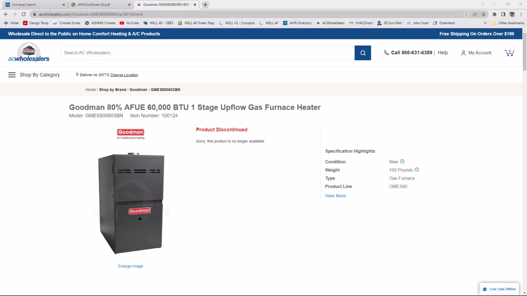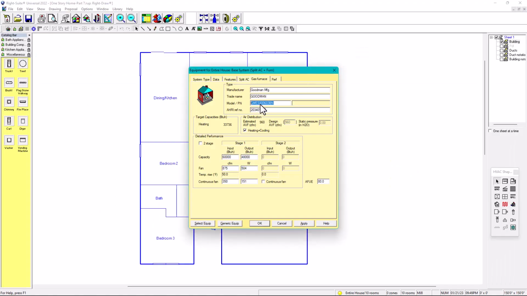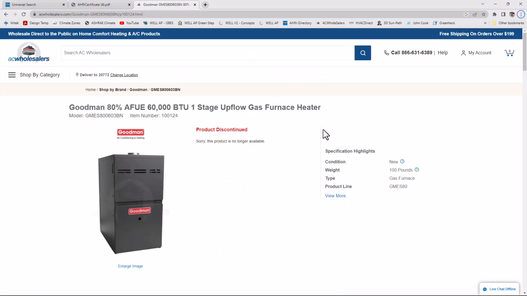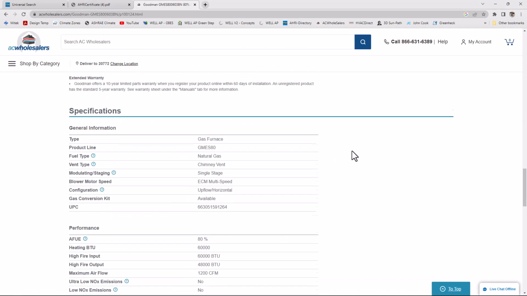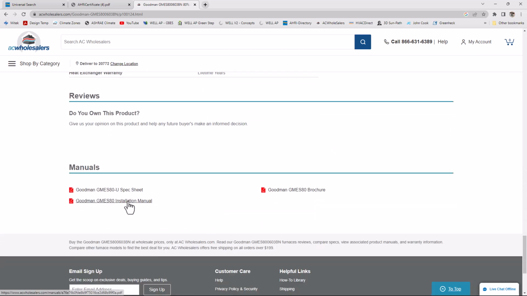Okay, so that's a GMES. GMES 8060. Okay, there you go. It's the same. So what I'm gonna do is I'm gonna download these specifications. Where is it? There we go. The specifications are right here: installation manual and spec sheet.